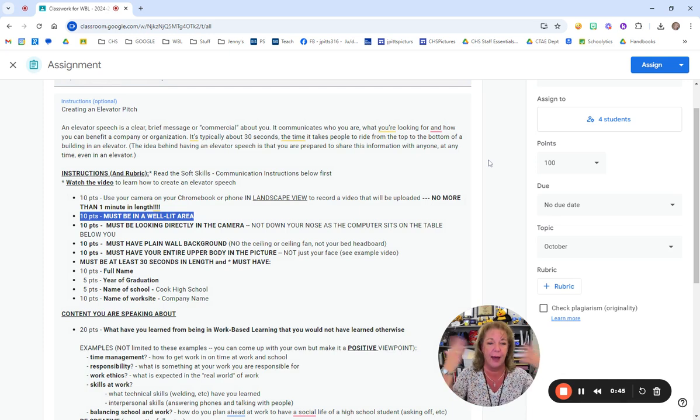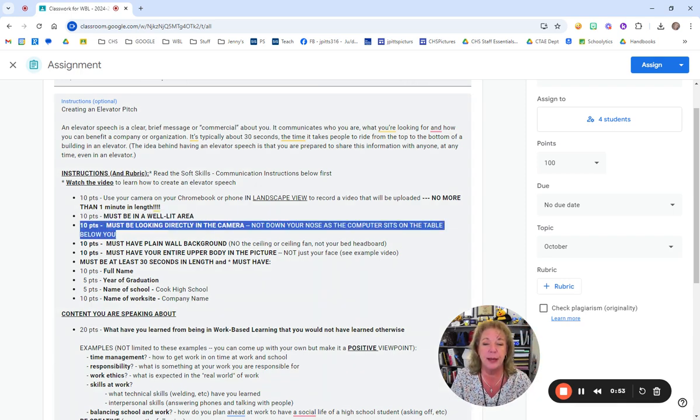So as you can see, I have well lighting on me. You can see my face. I'm not this dark shadow with a bright window behind me. I must be looking directly into the camera. So you can tell when I am reading the instructions, I'm looking down like this, and when I am talking to the camera, I am looking directly at the camera. I am looking up at the camera. I am not looking down and looking down my nose. Okay? So I need to be looking directly at the camera.